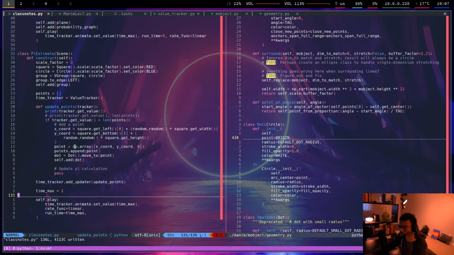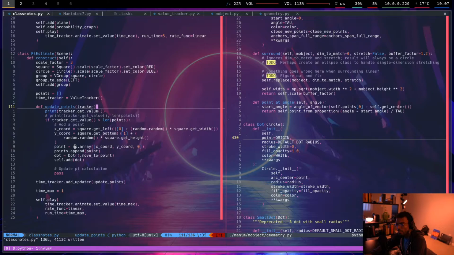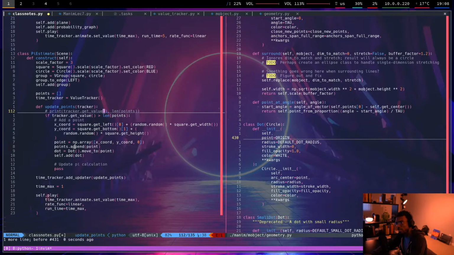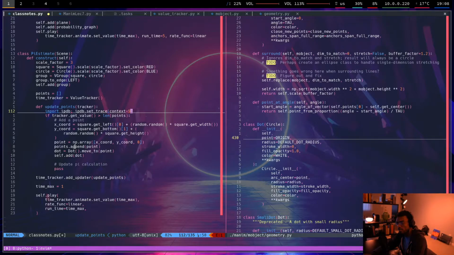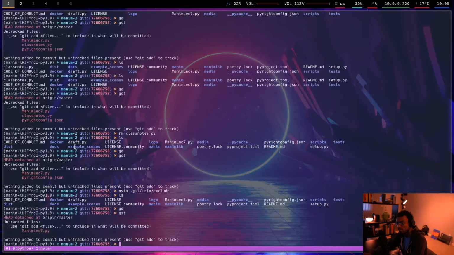Was it better in the past? What do you mean by better? It was adding more points, which is sort of what I wanted it to do. But it was behaving strangely. Like, I'm not sure why. I'm not sure why the value of the tracker is going from 0 to 10 and then oscillating there. Maybe I should... Is this something I broke recently?